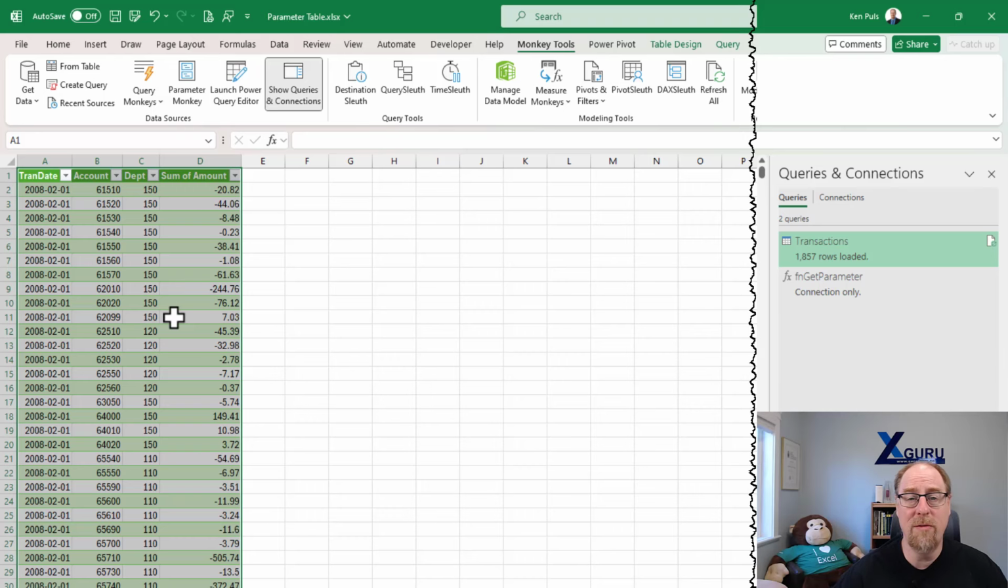That is how we can very quickly inject the fn_get_parameter function from the Master Your Data book into your workbook completely for free.